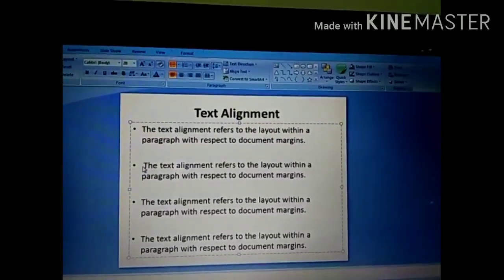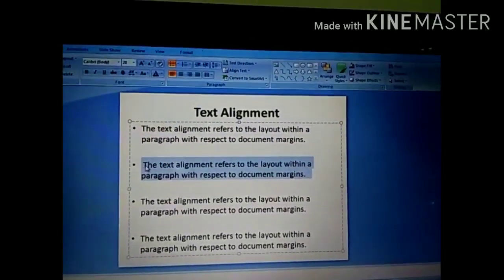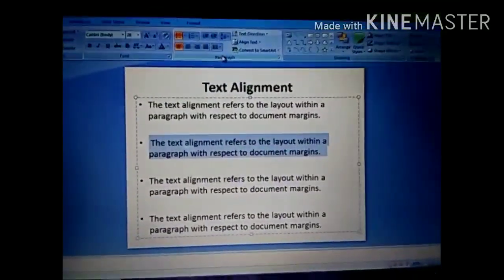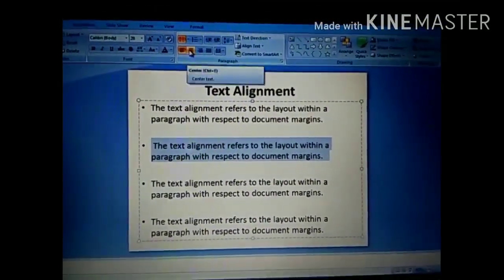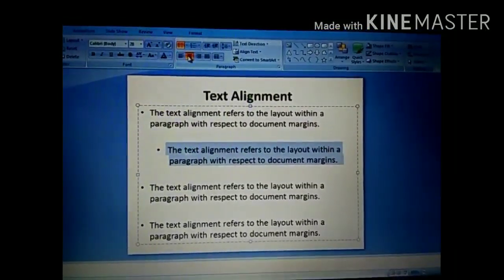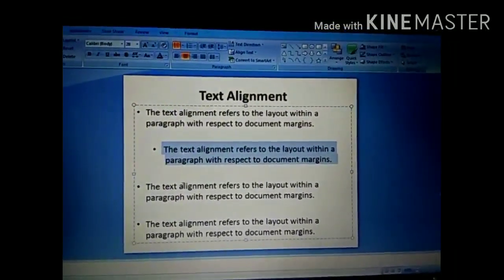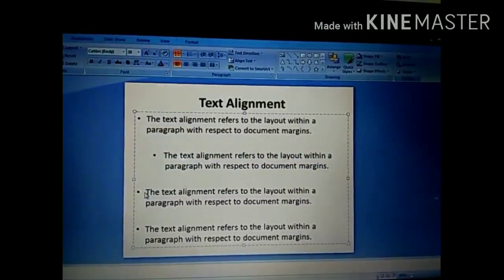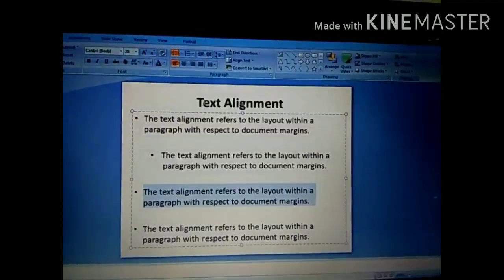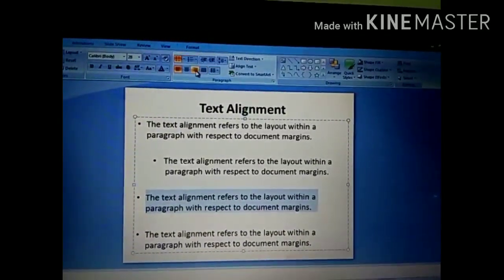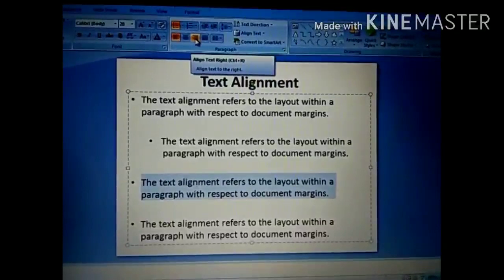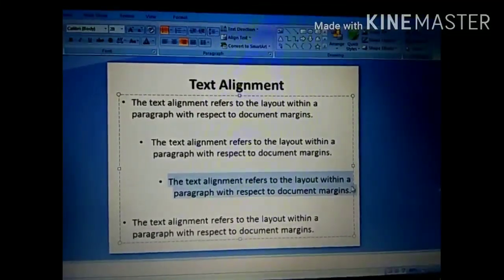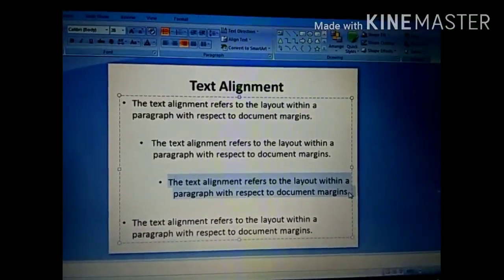Now on the second paragraph I am applying the center alignment. Select the text, go to the Home tab, and in the Paragraph group click on Center alignment. When you click on the center alignment, the text moves to the center of the page. The next alignment is right alignment. Select the text and click on the right alignment option, and the text moves to the right margin of the page.